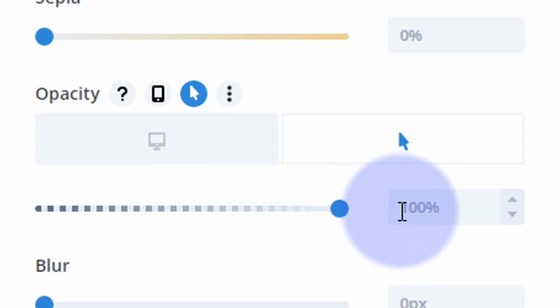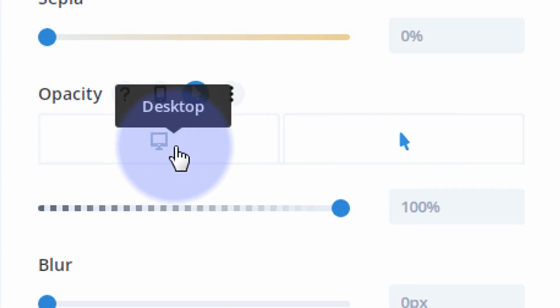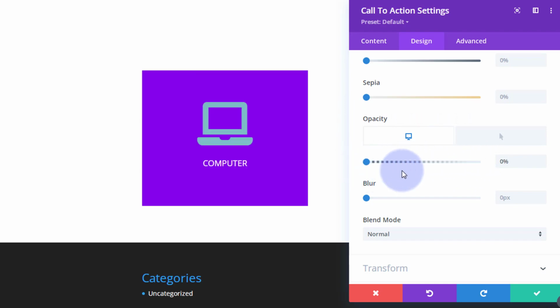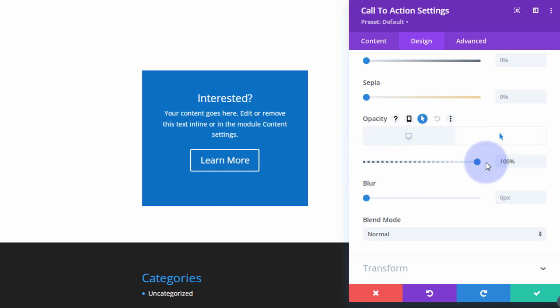When we hover over it, I want it to be 100%. When the mouse is not on it, I don't want to see it at all, so I'm going to drag the opacity all the way down to 0, and it'll be invisible, so we just get to see our icon. Now when we hover over it, I'm going to bring that up so we see the other one fully. That way when they put their mouse on it, it's going to fade in.